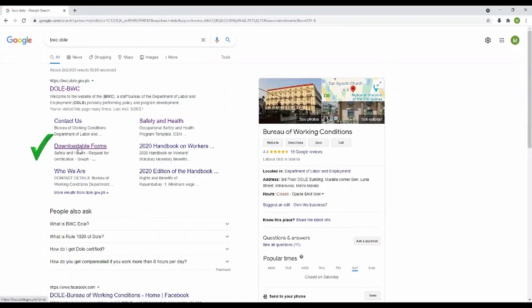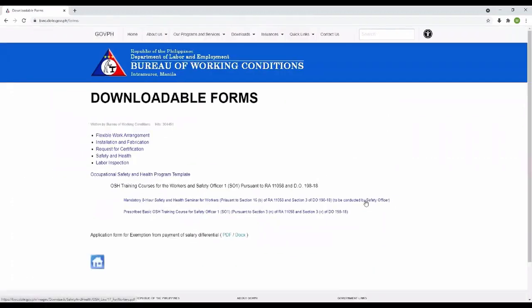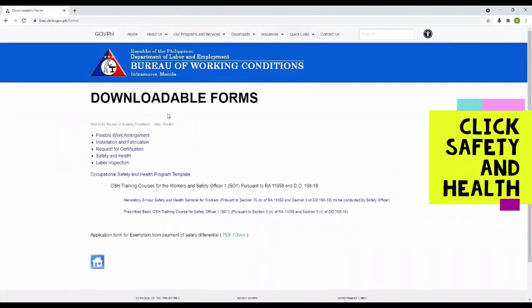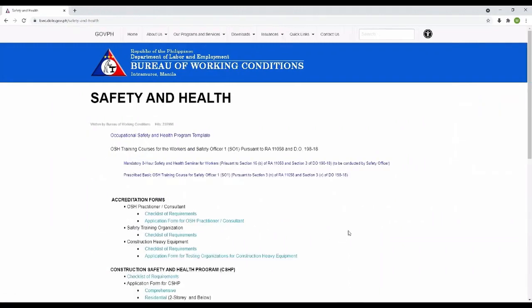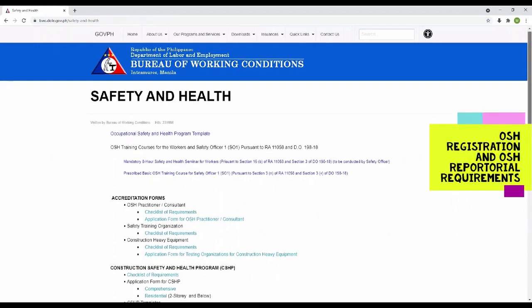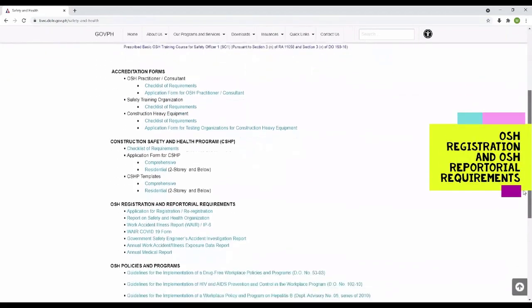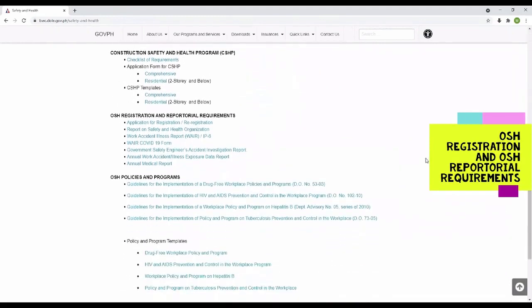So in our case, since we're looking for the different forms na gagamitin natin para isubmit yung mga reports natin, mandatory reports natin kasi kailangan po yon because non-submission of reports might result to a fine based on Republic Act 11058 and its implementing rules and regulations. So from here, sa mga downloadable forms, you go ahead and click Safety and Health. So dito naman, ang dami pong mga templates dyan na pwede nyo i-browse, gamitin nyo mga kailangan ng mga templates natin when we talk about occupational safety and health requirements.